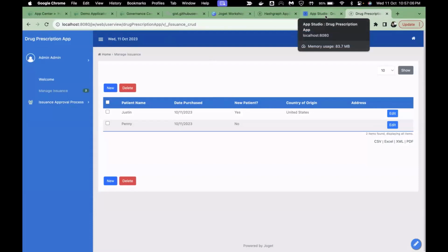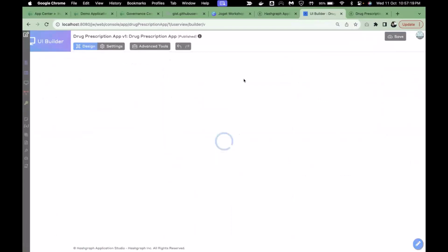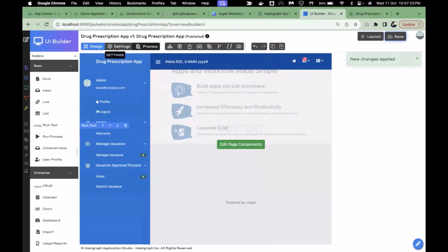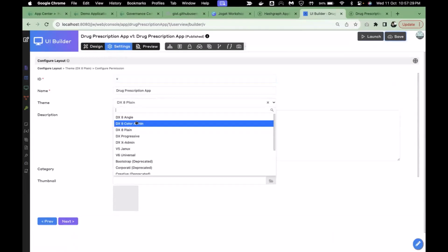Okay, so to change up the look and feel of our UI, the Hashgraph Application Studio is very flexible in that sense because of no-code, low-code technologies like Joget. It enables us to make all these flexible changes in here via the UI builder. So just a quick example, I'm going to go to my UI settings and I can change the theme. There are several themes that we can choose from.